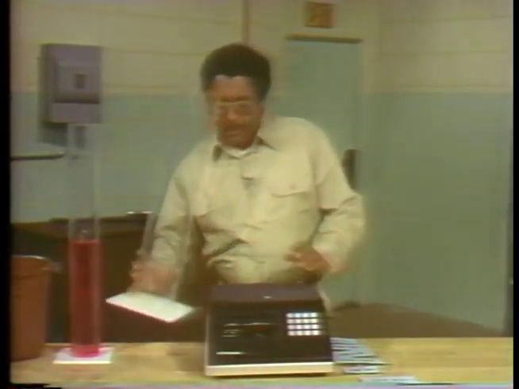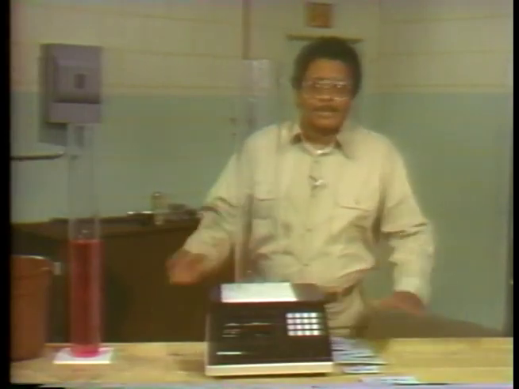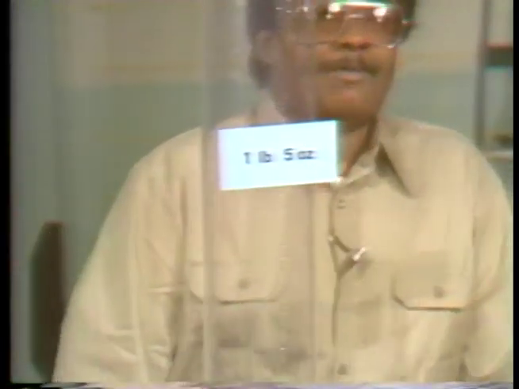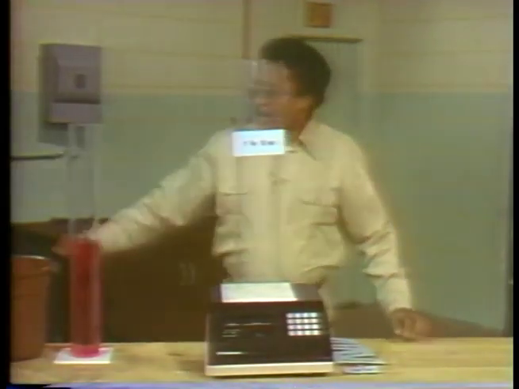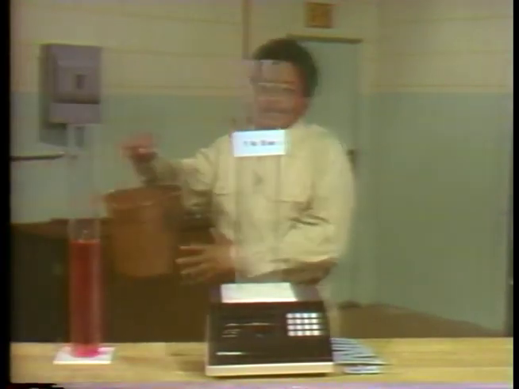We'll put this container on the scale, and we see that the container weighs 1 pound, 5 ounces. Okay, we'll put some water in the container, and we've colored the water to make it easier to see.